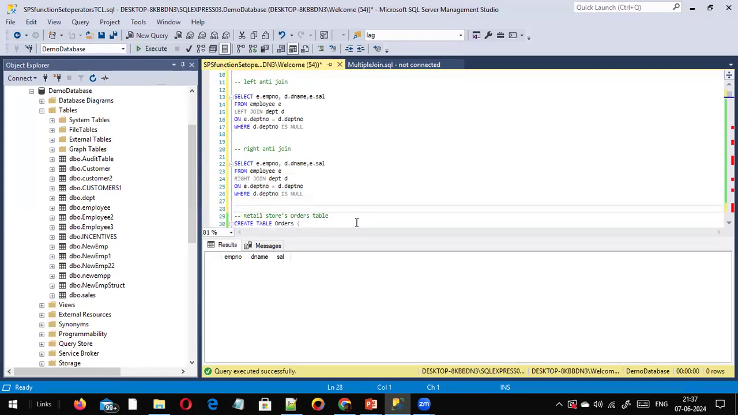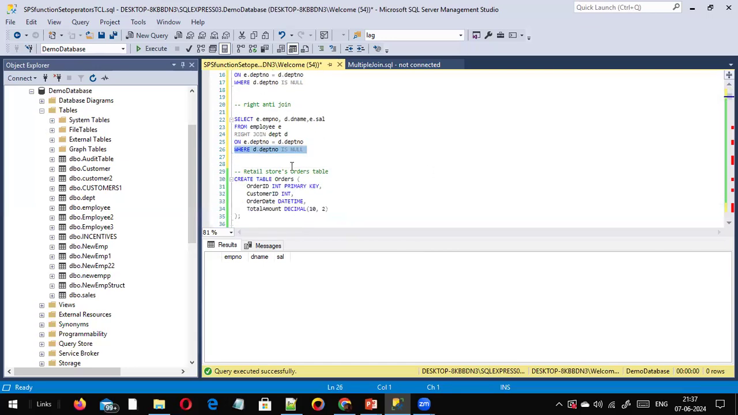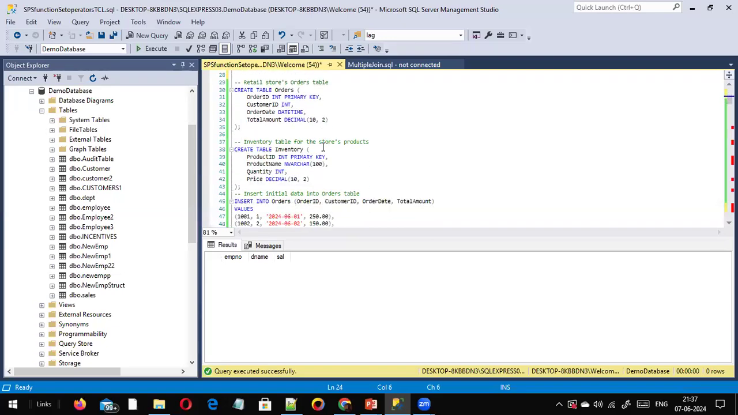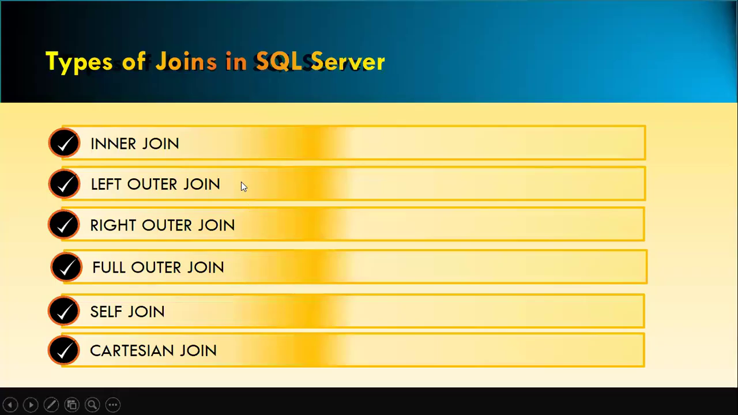Left anti-join, right anti-join, and you try the full outer join, and try only the left join. If you exclude this one, this is your left outer join. And if you exclude the last line here, that is your right outer join. For full outer join, you need to use full join. That's all, guys. So these are the four types, plus self join and Cartesian join.